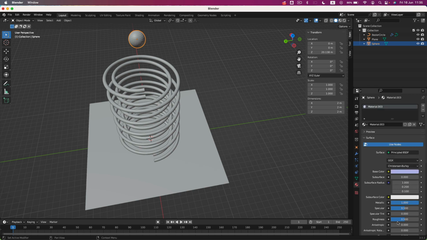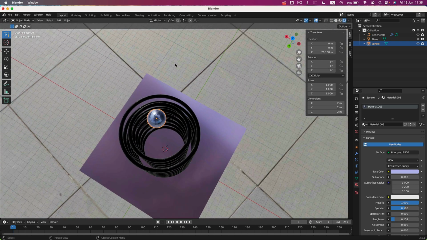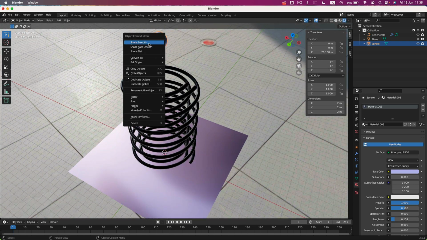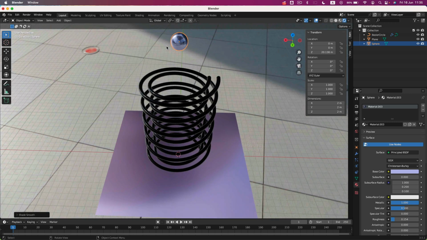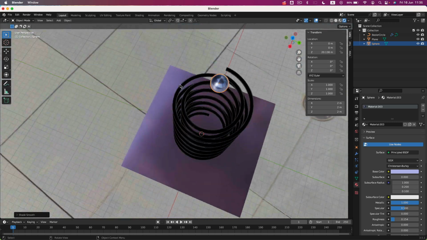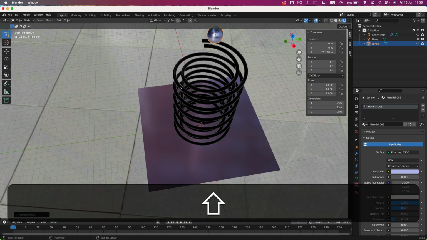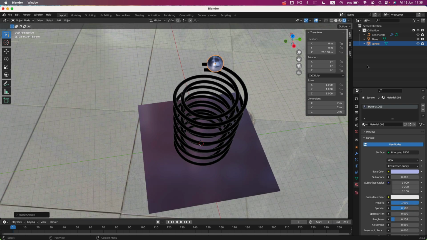And it was metallic, and it wasn't rough. Yeah, what does that look like? Also looks quite nice. I'm going to right-click Shade Smooth. Okay, looks good. Happy with that. Nicer than some of my materials.